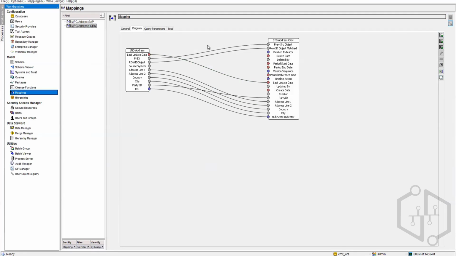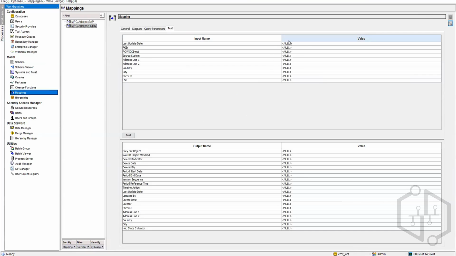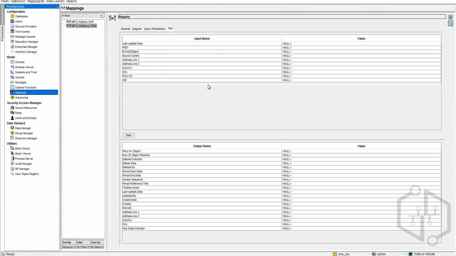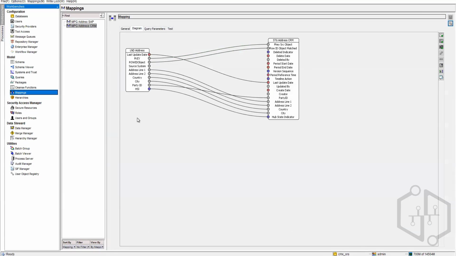So it's just a pass through. If we had a cleanse function, then that cleanse function can be tested over here. We'll just go ahead and provide the values. All those values will be mapped over here. But the query parameters we won't be able to see. That query parameter is not applicable for testing the data. It is utilized to check the diagram which we have created. Okay. For SAP also, we'll do the same thing.